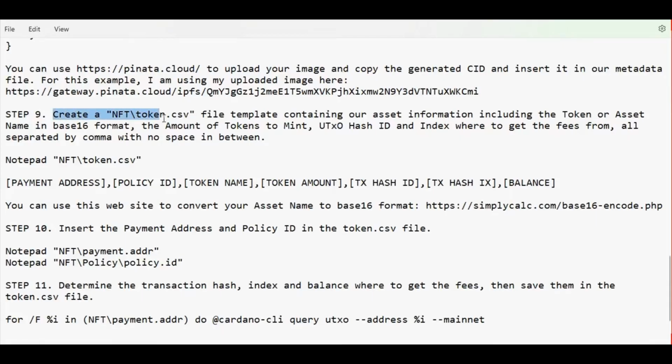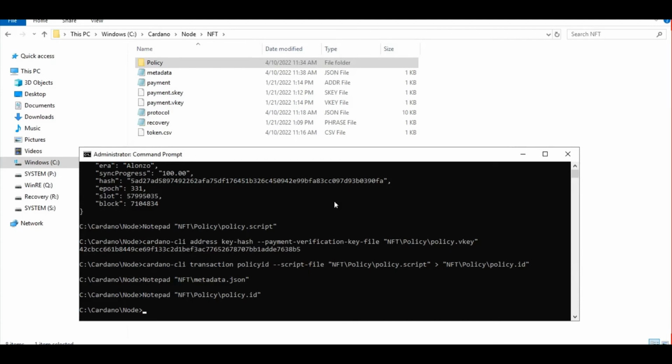In the next step, we are now going to create our token.csv file, which will contain all the values that we will pass on to Cardano CLI. So the CSV will contain our token or asset name in base 16 format, the amount of tokens that we are going to mint, and the UTXO source where we will get the funds to pay for the transaction fee and the minimum sending amount. And also we are going to include our payment address and policy ID into it. So let's open Notepad and create our token.csv file.